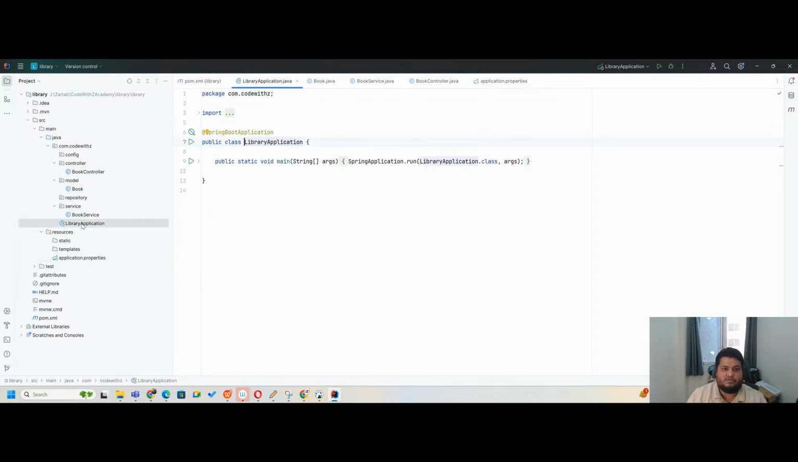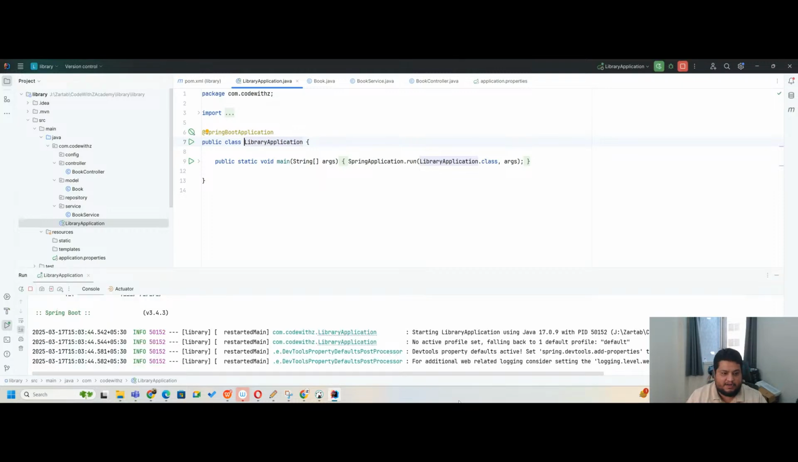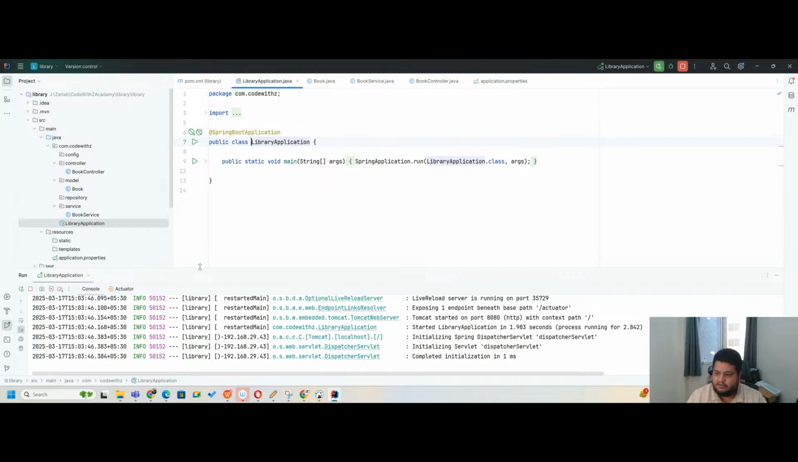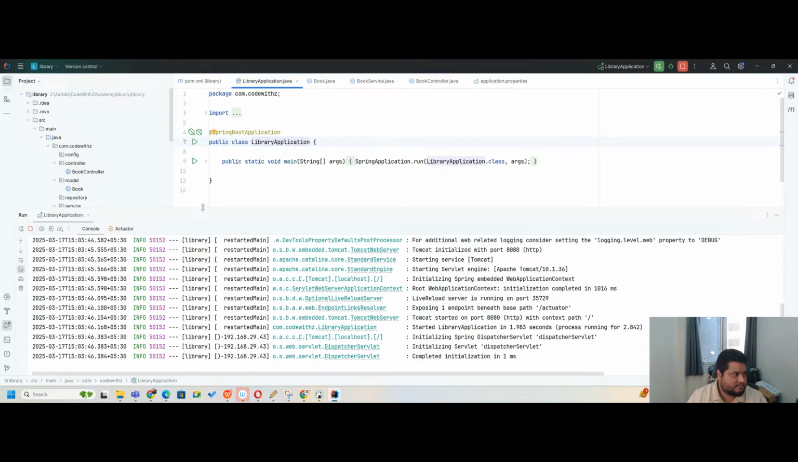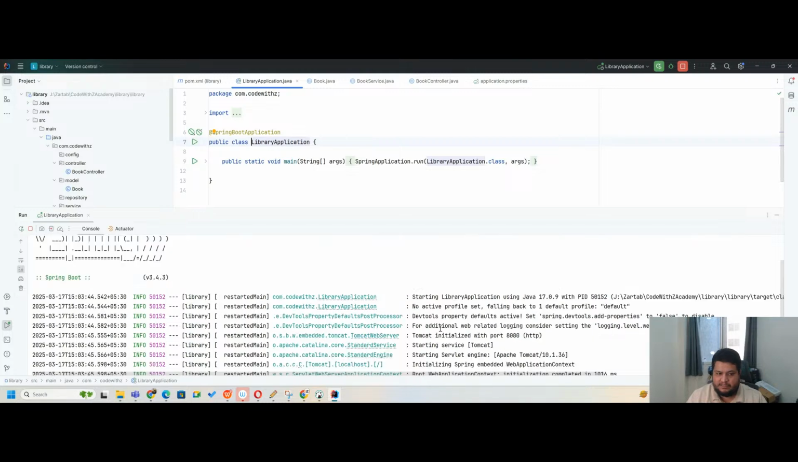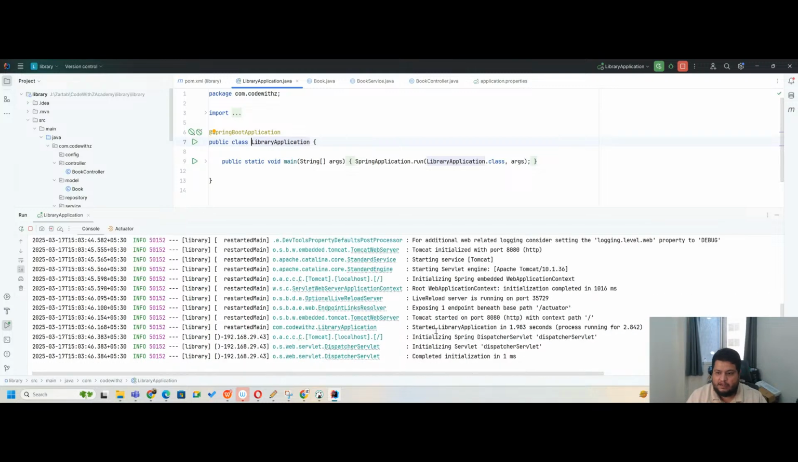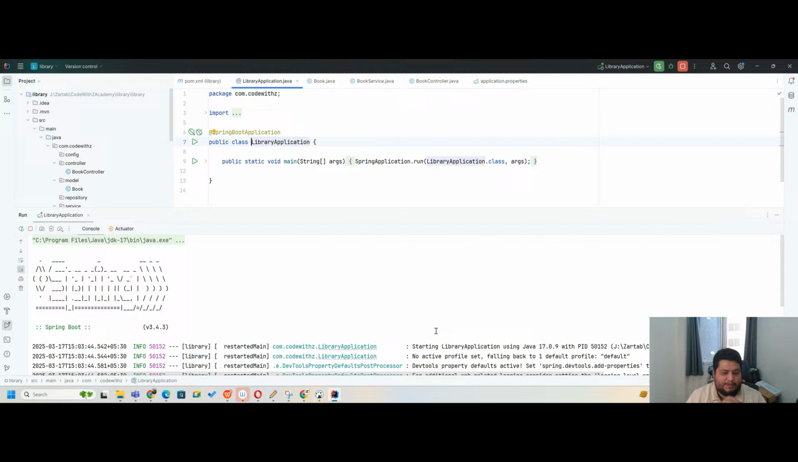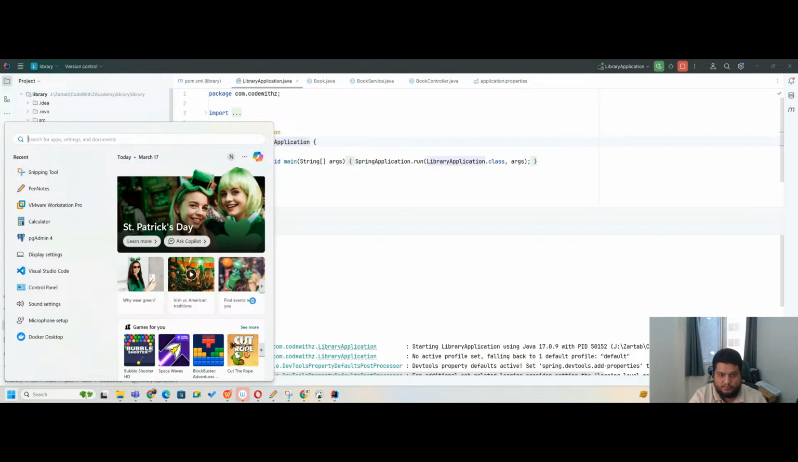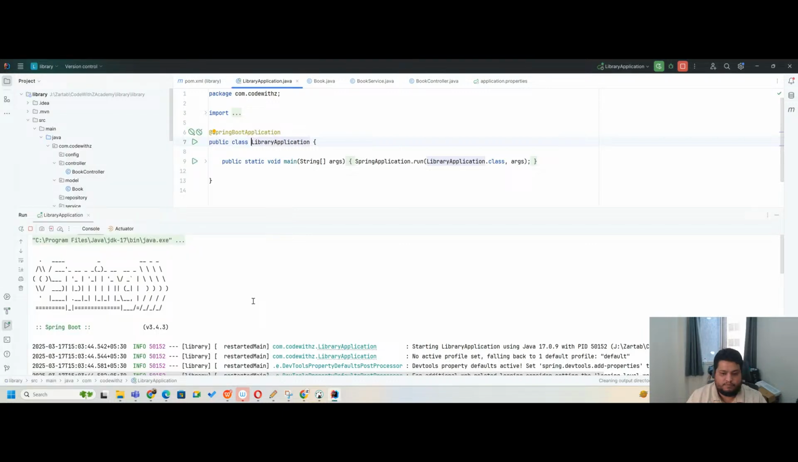If I try to run this application from here, from my main method, what will happen? See, it is starting, and this is where it will start my application. And my application is up and running now. Now if you look at it, I will have various things available. So if I go to Postman, let me open Postman.